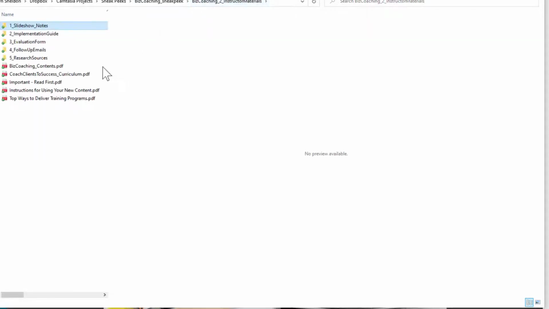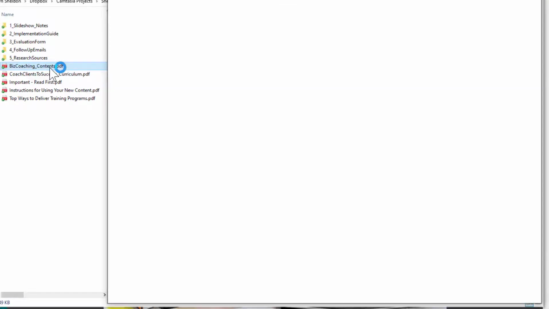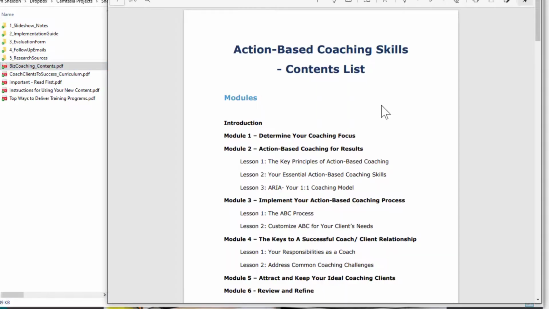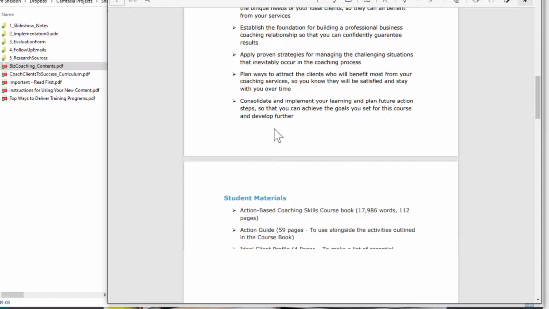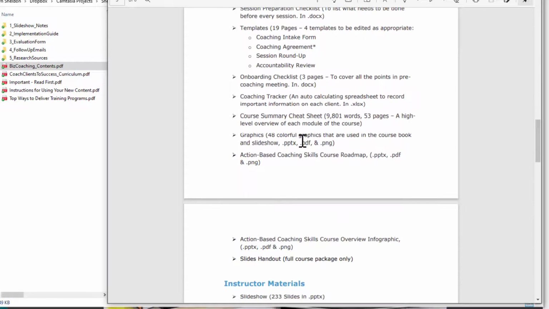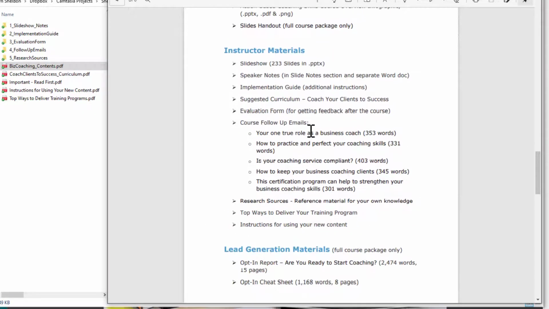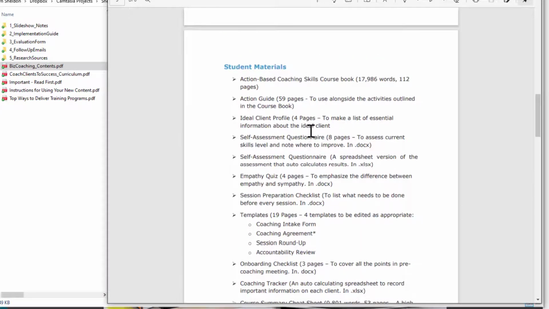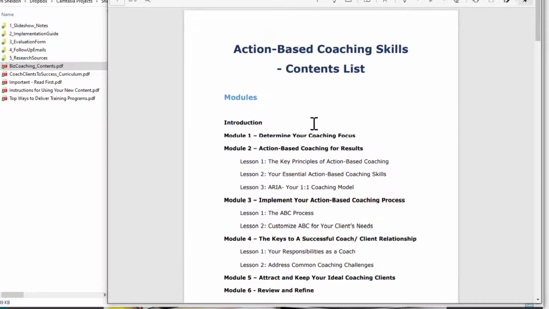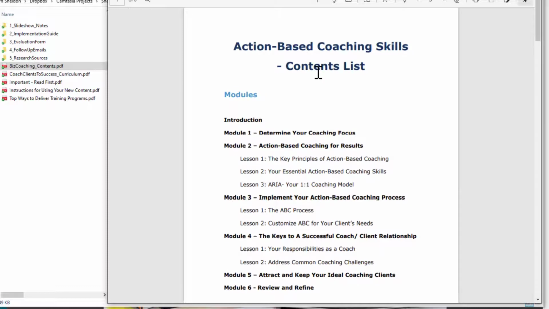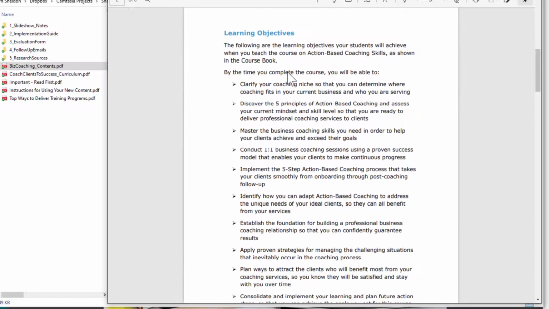I did mention in here that there's this contents PDF. This is a list of all the contents that you're getting in your Blaze package. There's the list of modules, all the learning objectives, and then all the materials. A lot of our customers say they like to use this when they're putting together their sales page. So when you get the Blaze package, I'd go into the instructor materials and download and open this right away so that you do have an even higher level view.